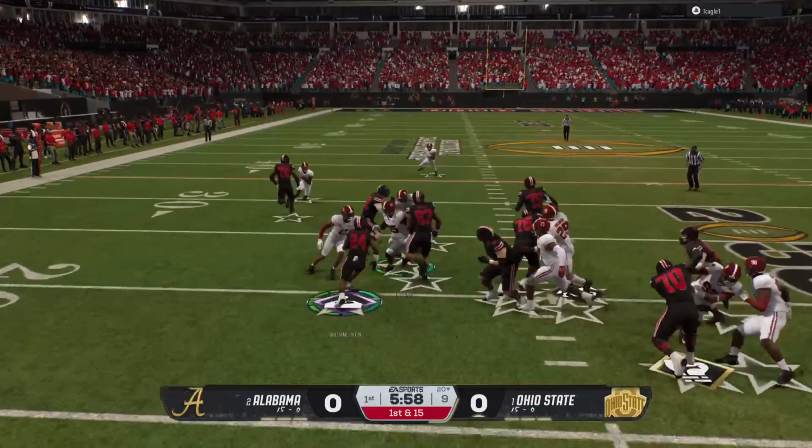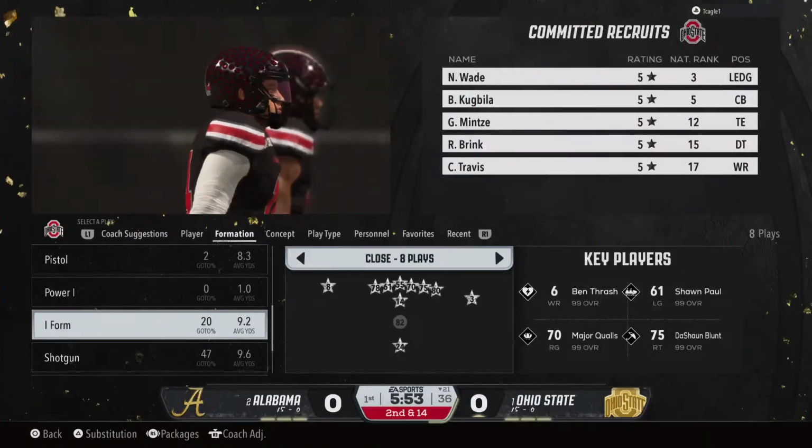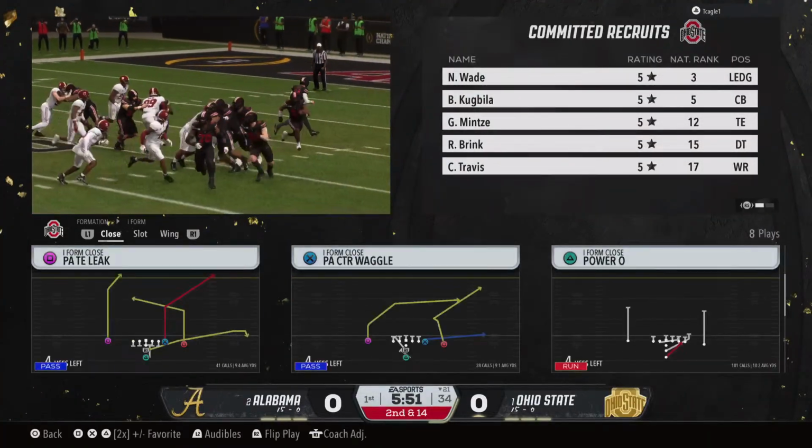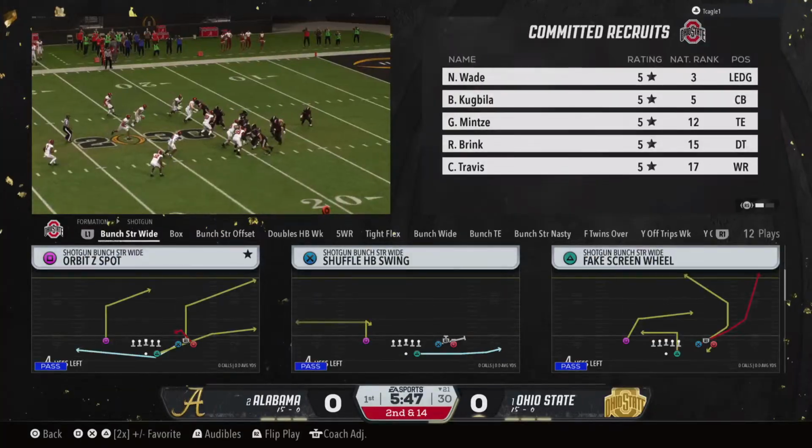Handoff. And the senior able to make the stop after a short gain. They're just trying to establish the run. There's not much there, but give credit to that defensive line and those linebackers attacking the line of scrimmage to negate any chance at all.